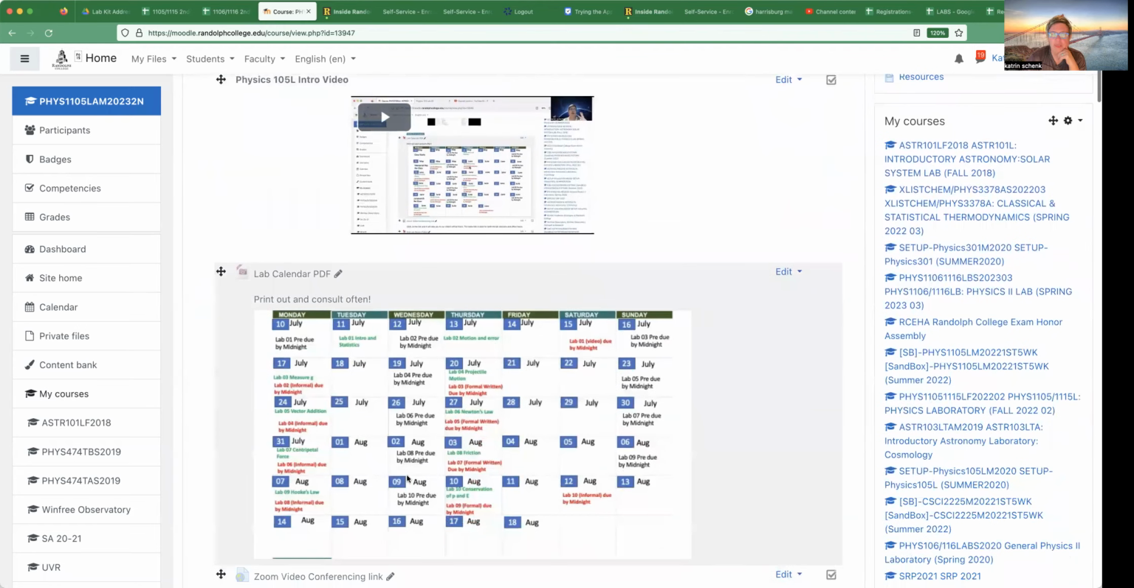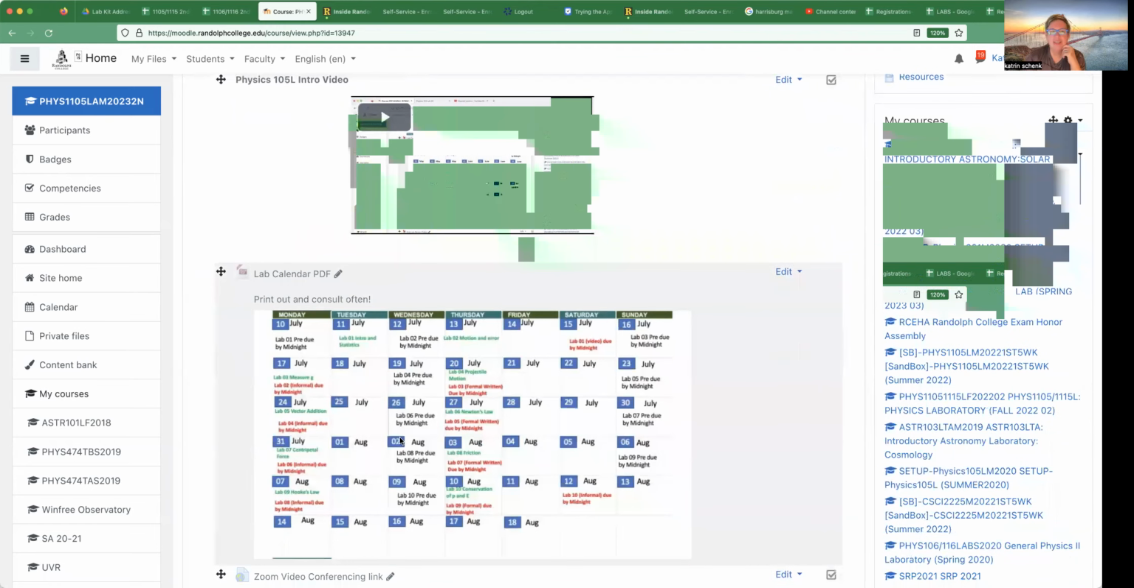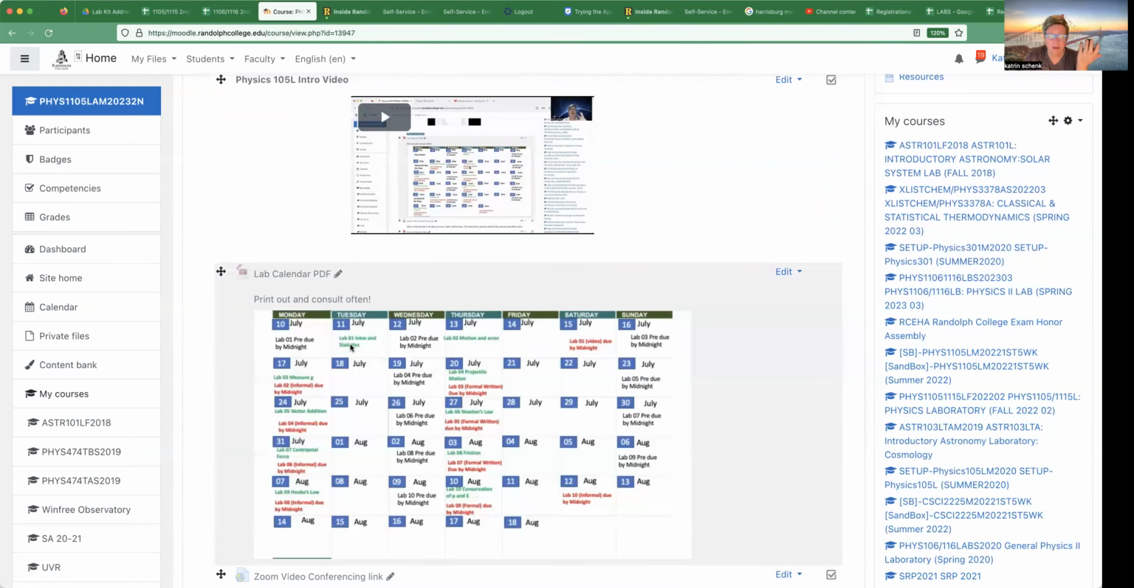And then a really important part is our calendar. This tells you what's due when. It also gives you suggestions on when to do things. So for instance, let's take a look at the very beginning. So July 10th, there's the pre-lab. It's just a quiz that's due that day. And then on July 11th is the suggested day to get that lab 1 done.